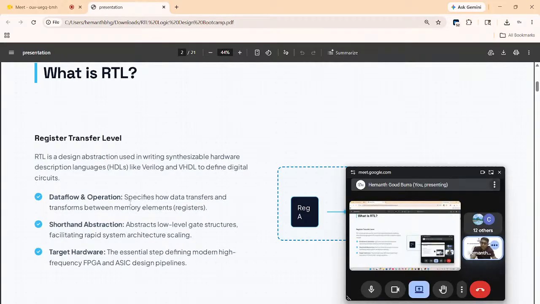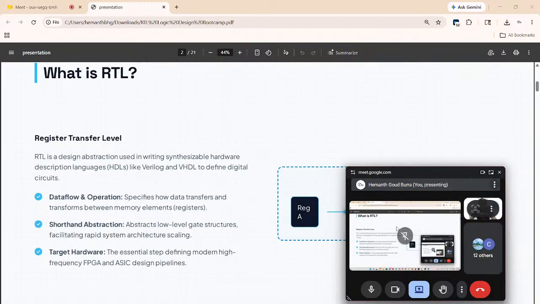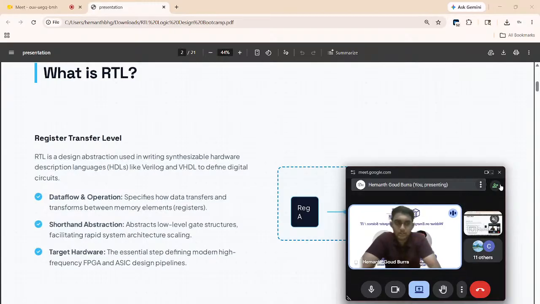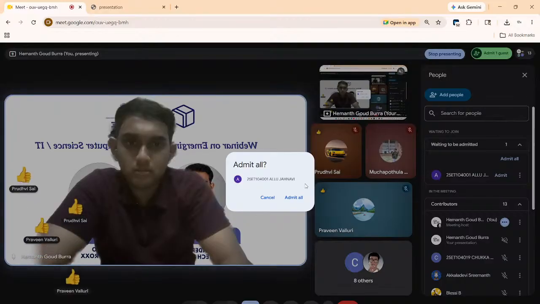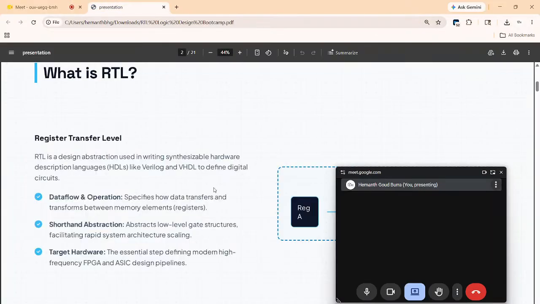We have the shorthand abstraction, which abstracts low level gate structures. Now, facilitates rapidly, yeah. Am I visible on the live set or are more people coming? Yeah, thank you team for responding as soon as possible.